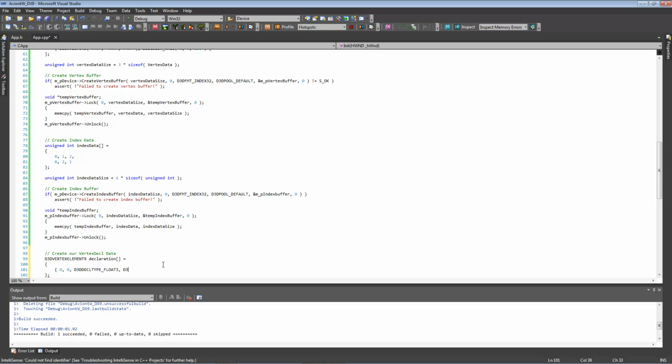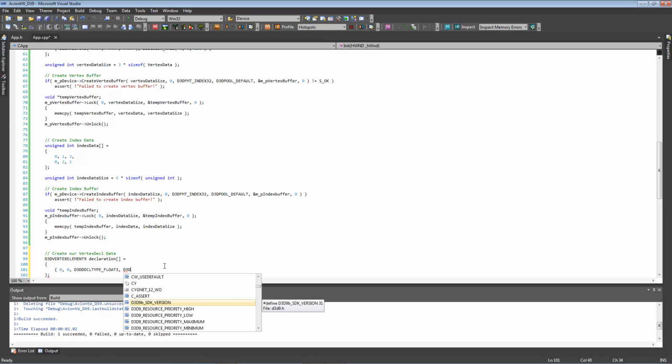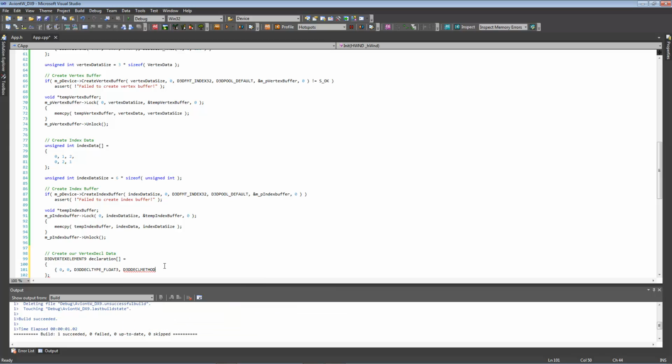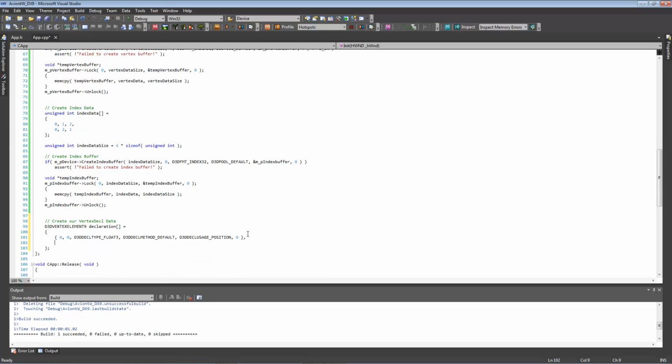Next, I've never actually put anything else in here, but I would put D3DDECLMETHOD_DEFAULT. And then after that, what is it used for? You're going to want to send in D3DDECLUSAGE_POSITION, because it is the position of our vertex, and then send in 0. And then comma. Close that off, comma, and let's just copy this line real quick.